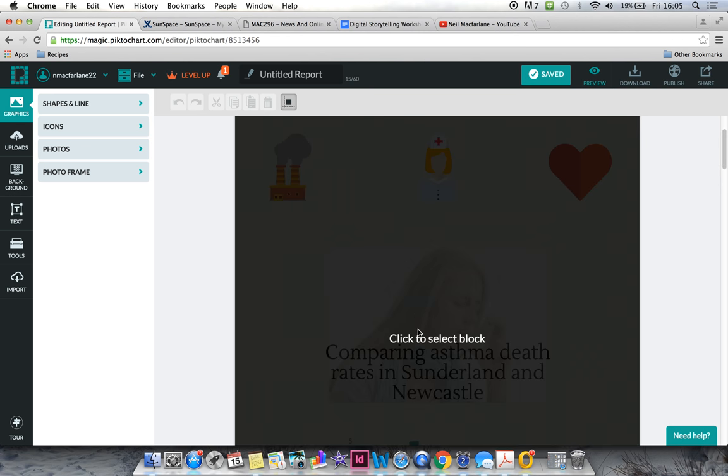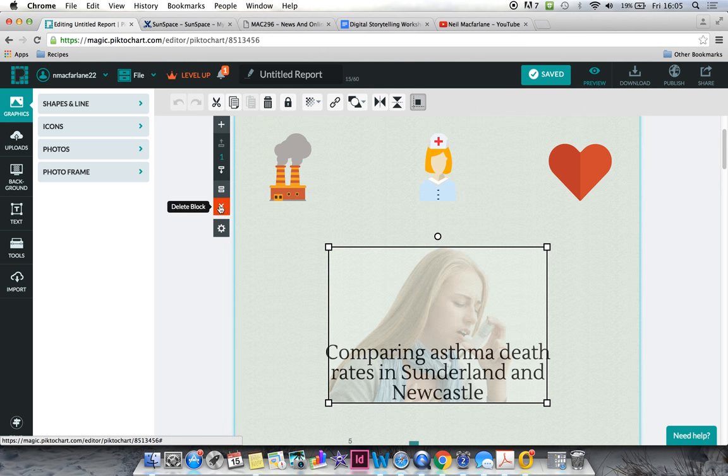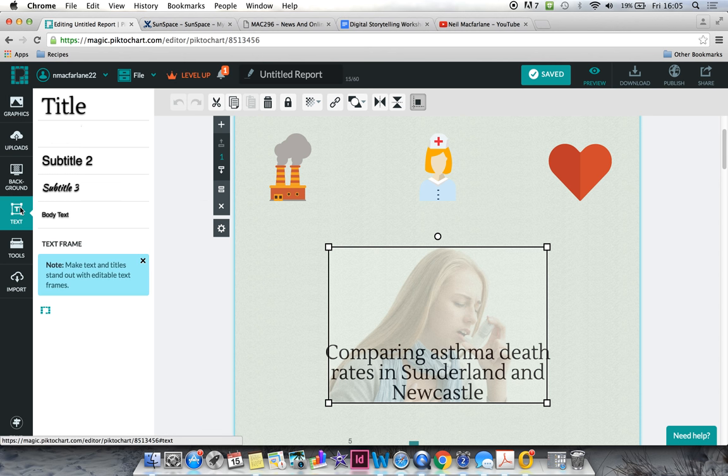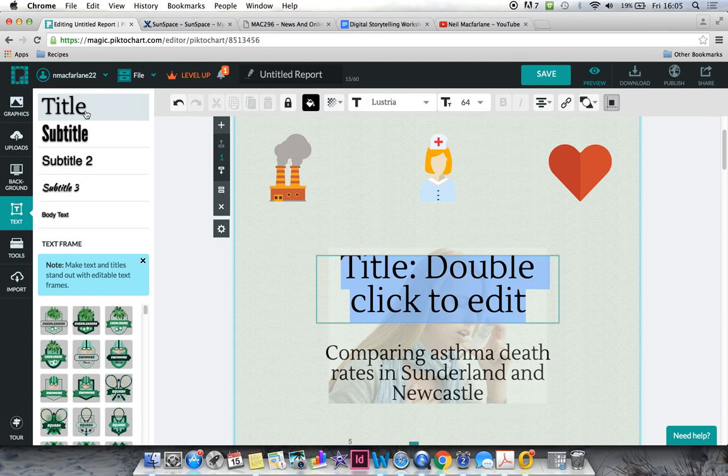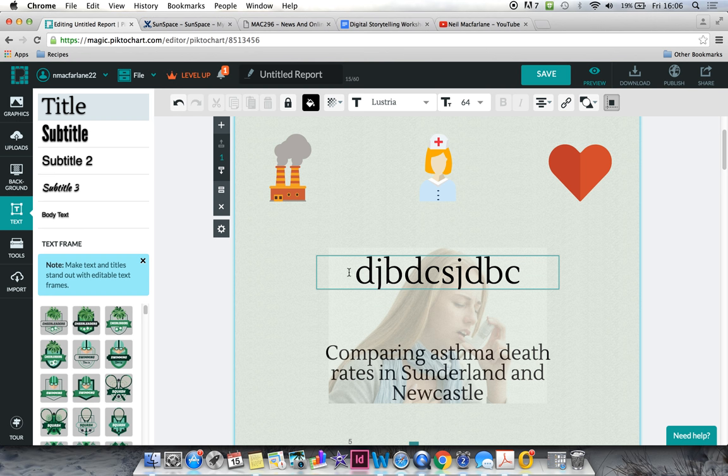You can put words in by going to text, and you pick a text box and then drop it on and just change it as you like. Put whatever you want in.